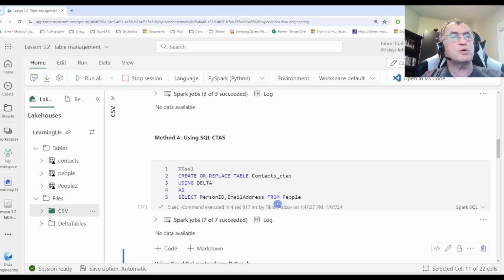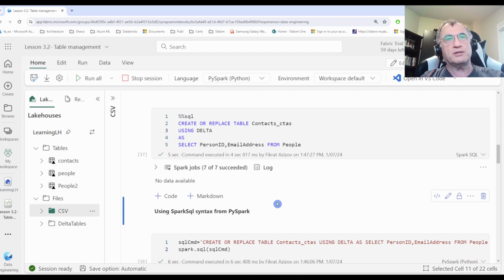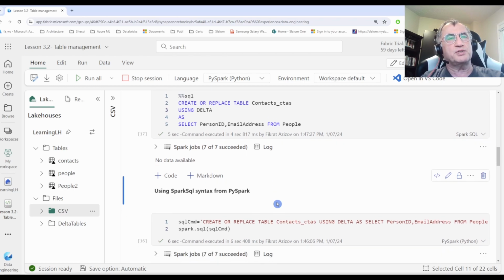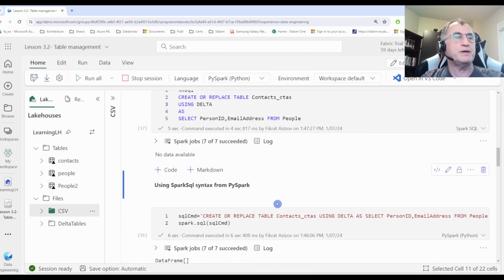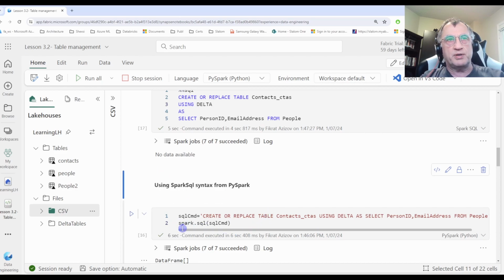Let me bring a couple of comments related to Spark SQL way of creating tables. First, you can use a combination of Spark SQL and PySpark if you are a Python fan. So in this example, I am including this create table statement as a string, here command string, and I am calling the Spark SQL command to run this, which will lead to the same result.